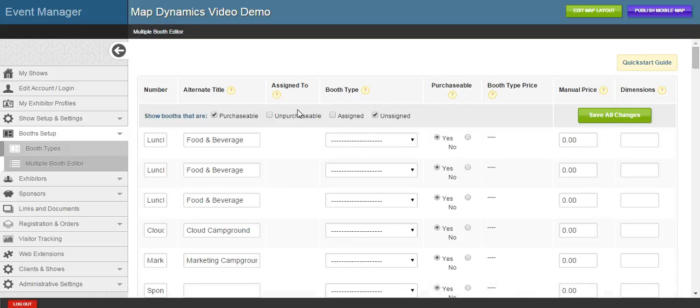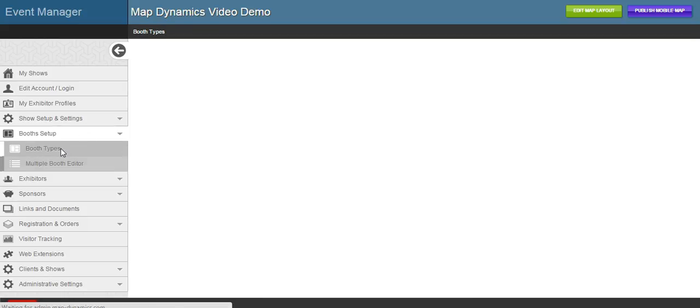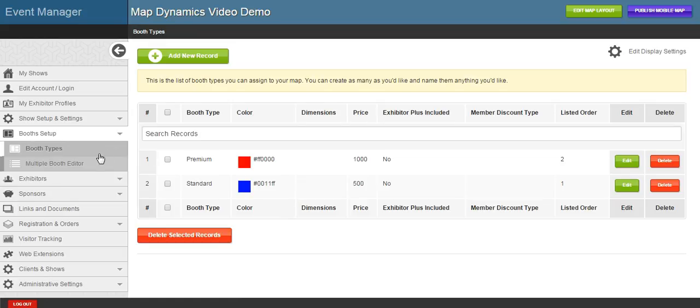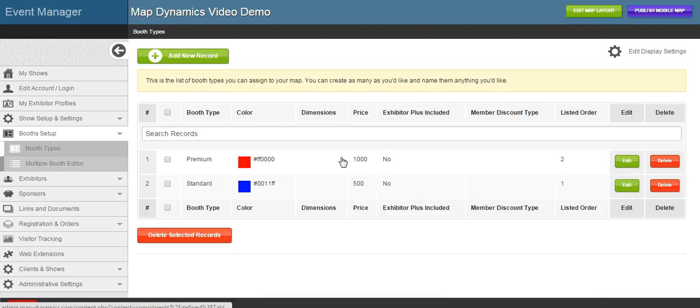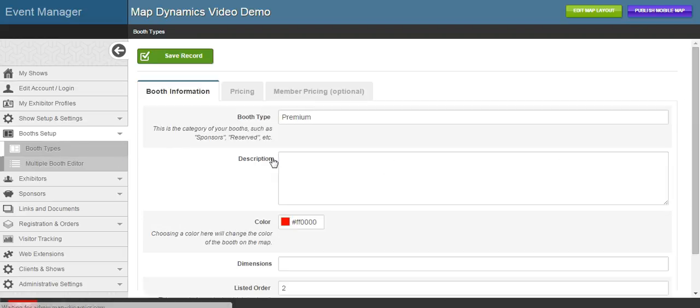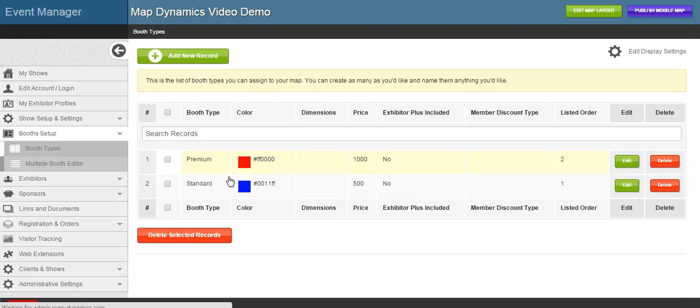So that is how you create and assign booth types. It's pretty simple. It takes a little time to select them all here, but it's pretty simple to do. You create your booth type under this booth types, and then you assign them under the multiple booth editor. If at any time you need to edit your booth types, just come here to booth types, click on it, and you can edit any of the information. Just don't forget to click this green Save Record button. And that's it. As always, you can contact us with any questions or any problems that you have with it, and we'll be happy to help you with it. Thanks.